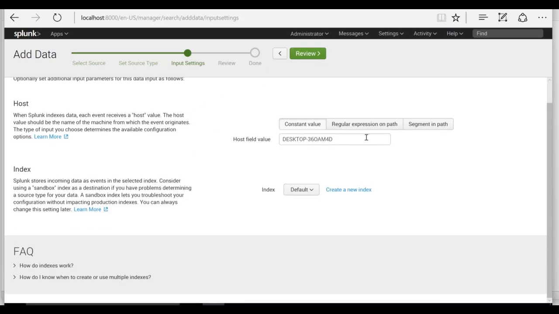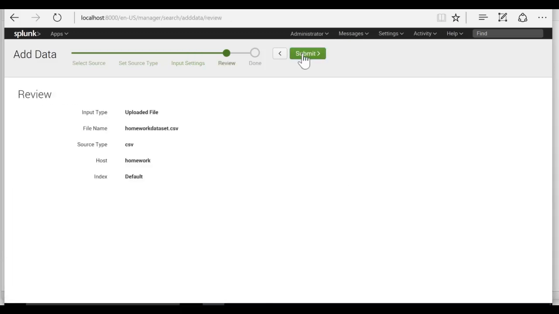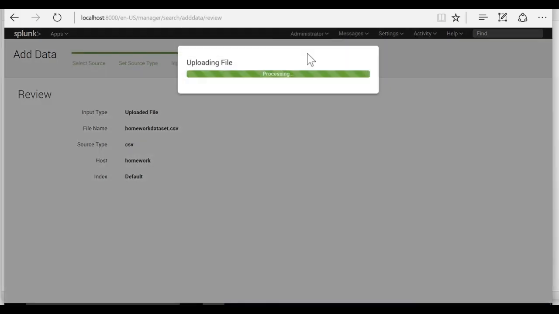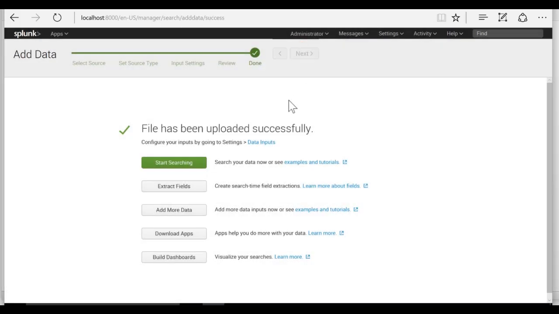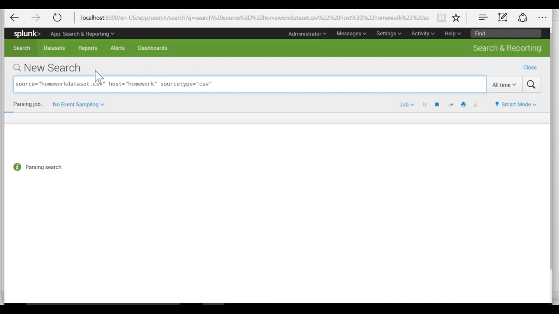The host field value, I defaulted to my machine name, but let's manually define a host name, and we'll call it homework. And index defaults to default, and that's fine. We'll review everything and click Done. And we'll start searching, and let's make sure that our homework data was uploaded and is searchable. So here Splunk generated a search for us.